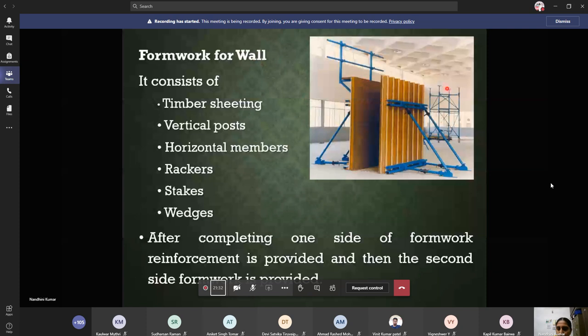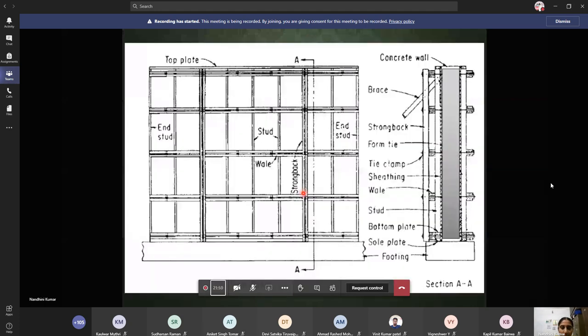Can you see? These are the vertical members where it is ready. Now these things can be lifted and transferred to any portion of the building using forklifts, using equipment that we will be dealing with in the last chapter. And this is the line sketch of the formwork of the wall. For the wall construction, you have the top plate. Then this is the stud. Stud is nothing but the vertical member.